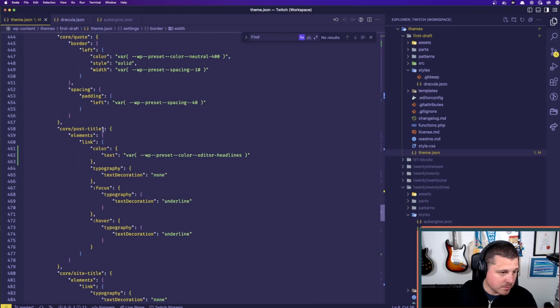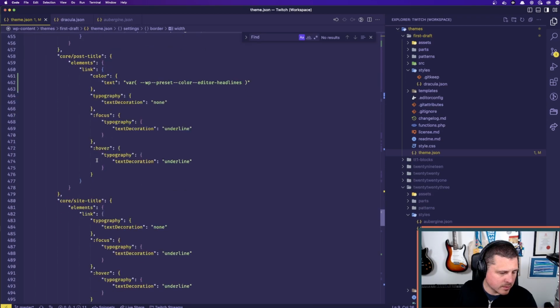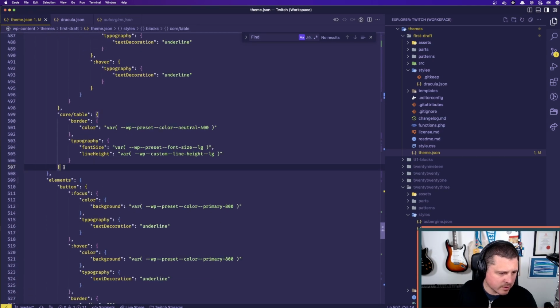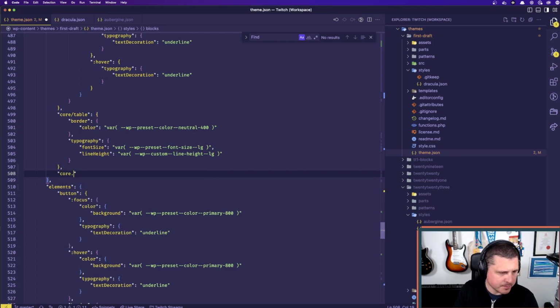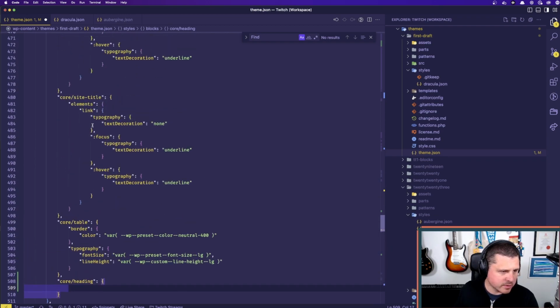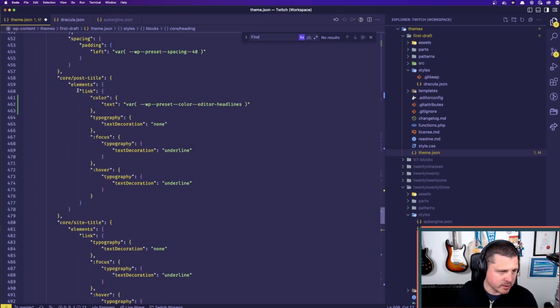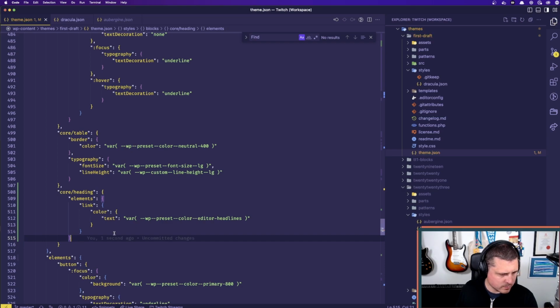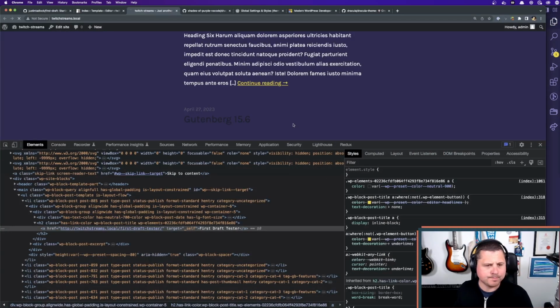Navigation, post title, link, color, core. Can I just do the heading block? Like, can I just go core/heading, and I'll just put some color in there, or link, and then something like that. Wonder if that'll do it.